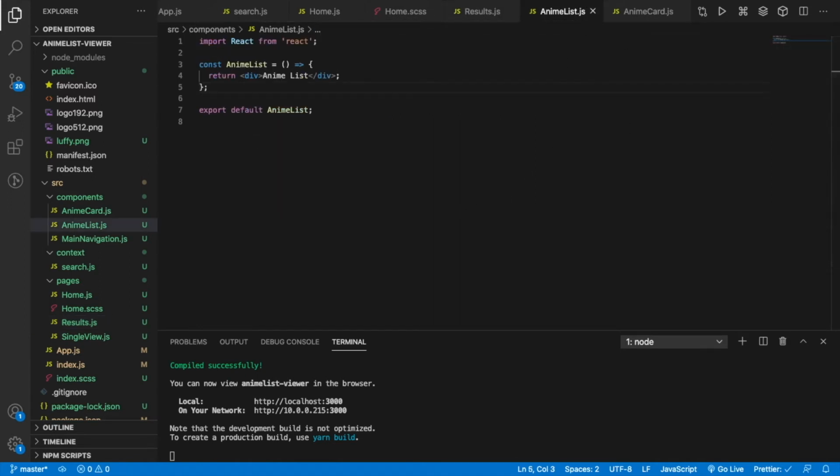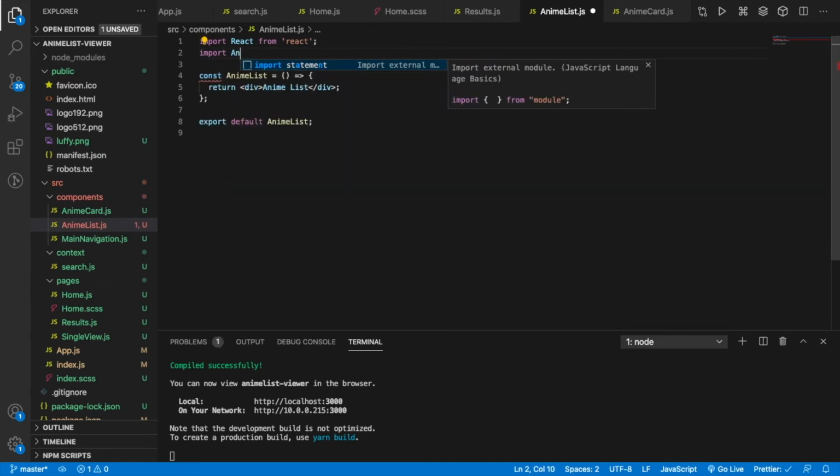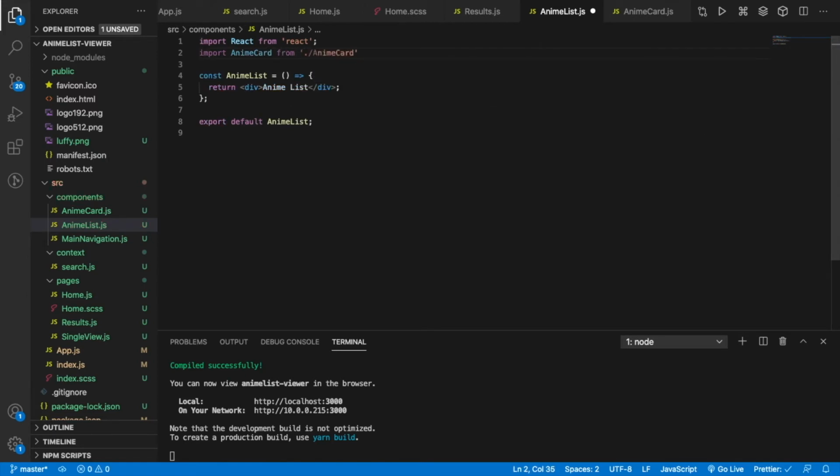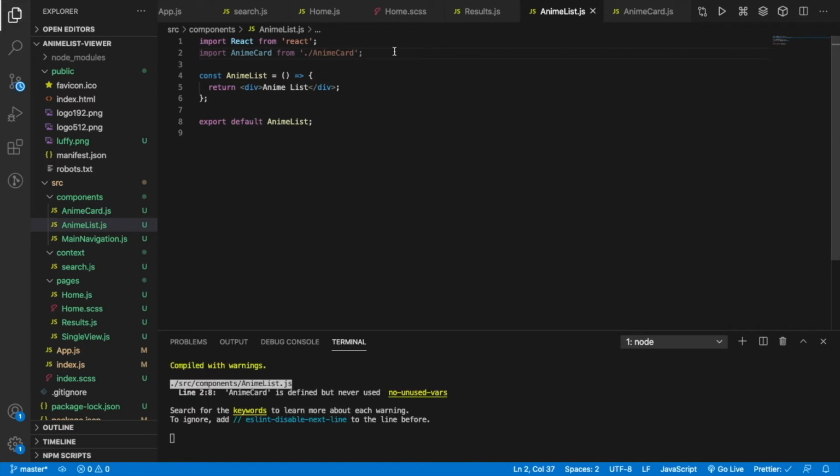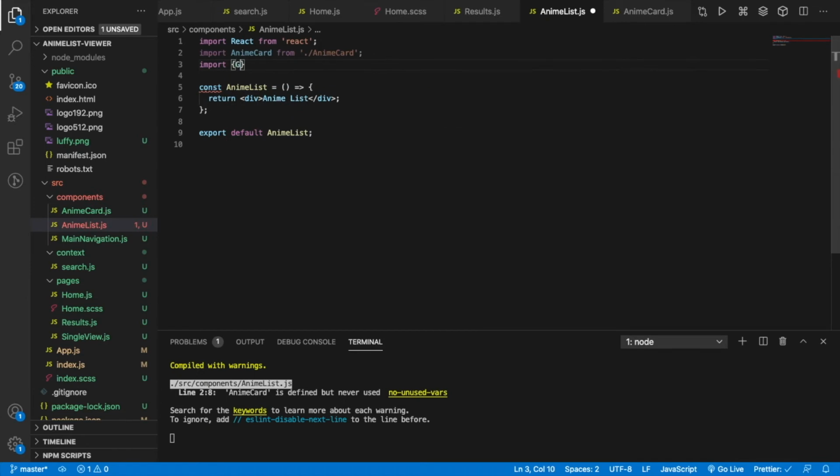So in our anime list, what we want to do now is something super quick and easy. First thing we want to do is obviously import our anime card. We're going to say import AnimeCard from ./anime card. And now we have anime card in here. And we're going to import GridList.